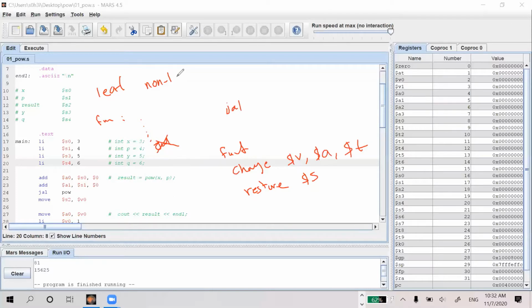If you are a non-leaf function, you are doing a jump and link, and because you are doing jump and link, you are changing this return address, this RA register. So that means you have to save RA also on your stack. So basically that's all the rules that we have for a function.